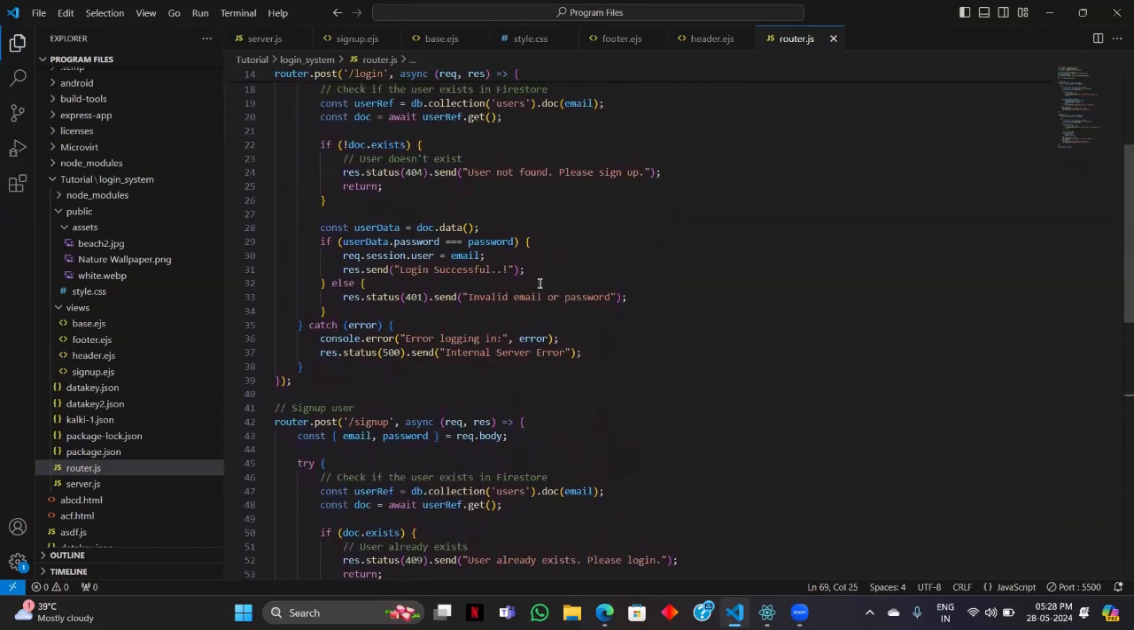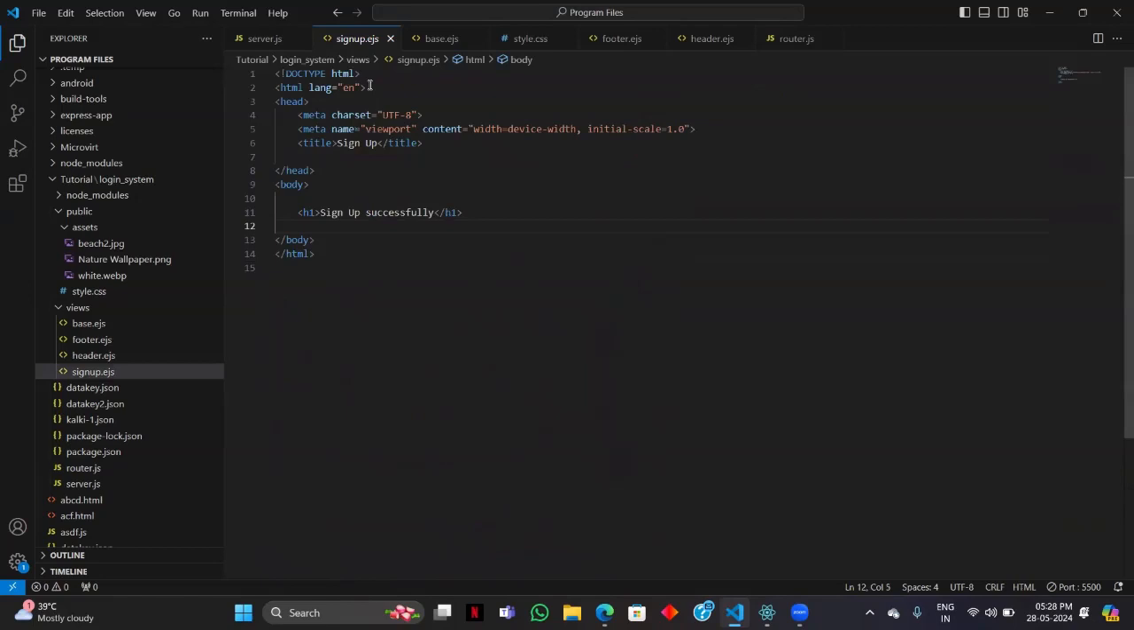Now we have to create another file called signup.js for the sign up page. Here we have to press the exclamation button and press down to create a doctype HTML tag. In the title, we place sign up, and in the body element we place sign up successfully in an H1 element. You can also add CSS for this file to make the page more attractive.